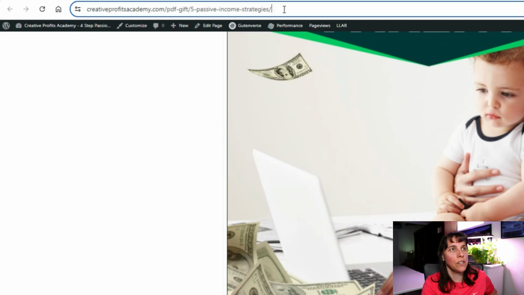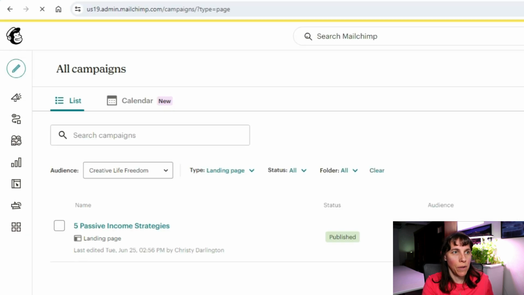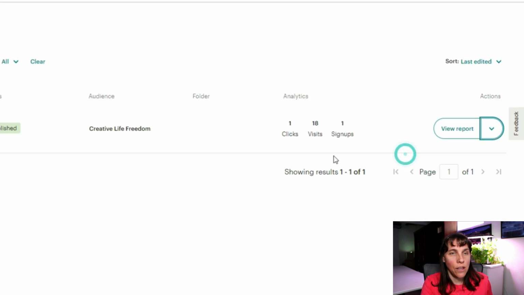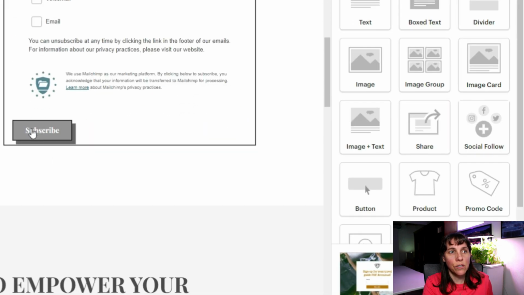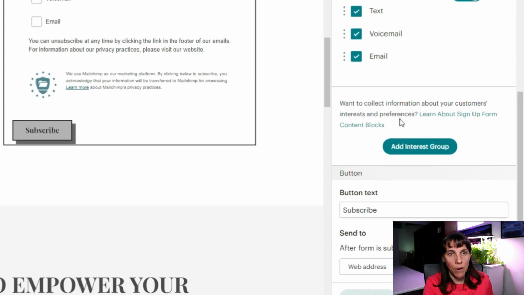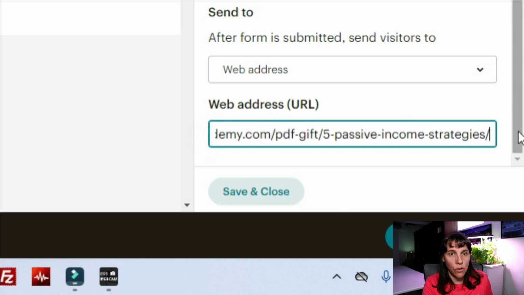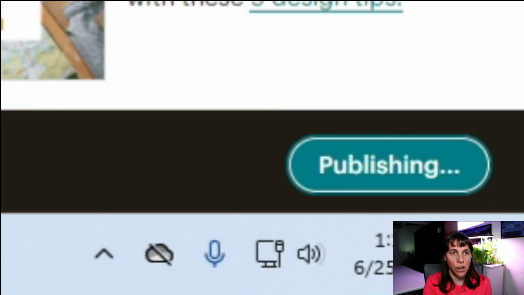Now the last thing we want to do, copy the URL. I'm going to have to go back into my page on Mailchimp. Click edit if you've already closed it out. All right, so now we'll go to the content, edit design. All right, we're going to go down to the subscribe menu, scroll. So you click that button there and scroll on your right side, and then you have the web address, and we'll paste in our new page that we created. Save and close, save and publish.